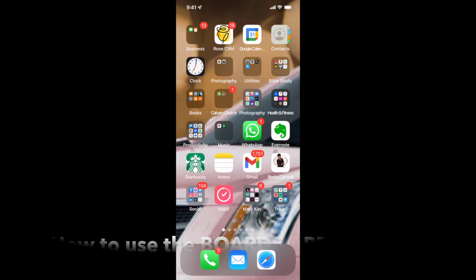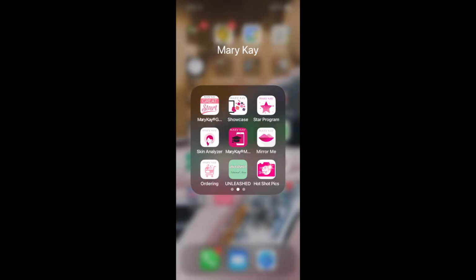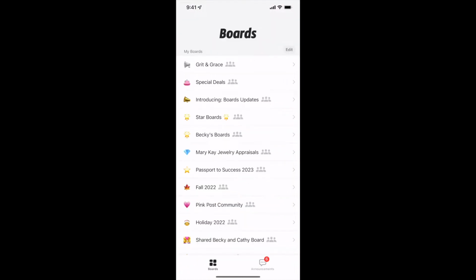So I have my board saved in my Mary Kay group of apps. And if you haven't grouped your apps, I really encourage you to do that, because look at all these apps that we have to use. But we are working on the board, so we're going to do that. You do have to have a link. I have to add you in order for you to share it, or you can request it from me.